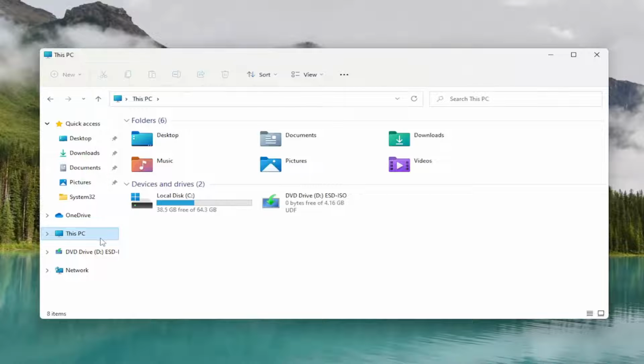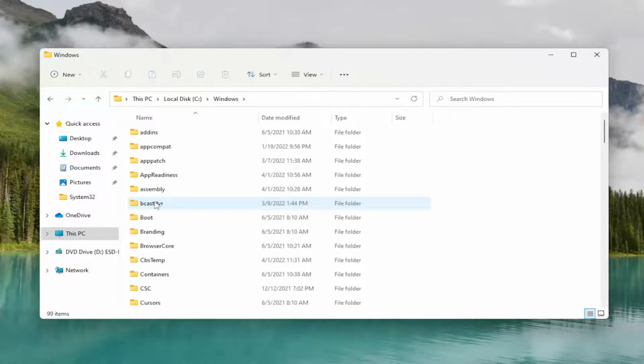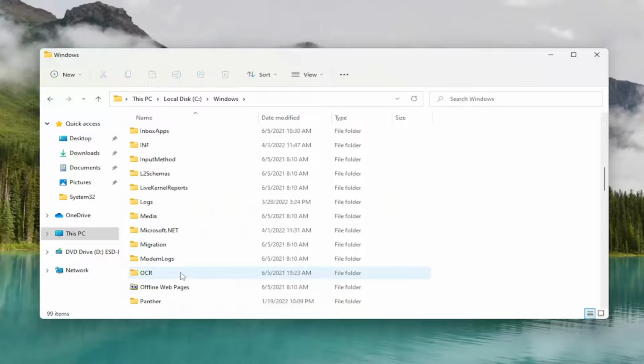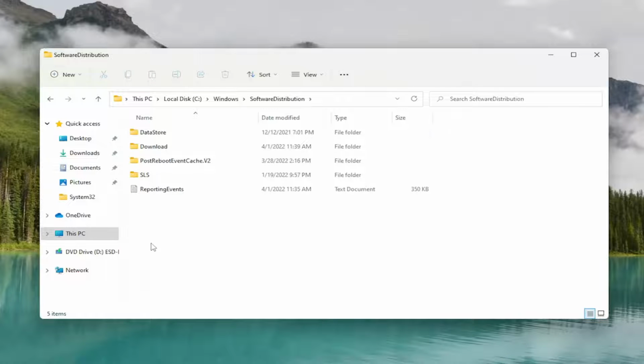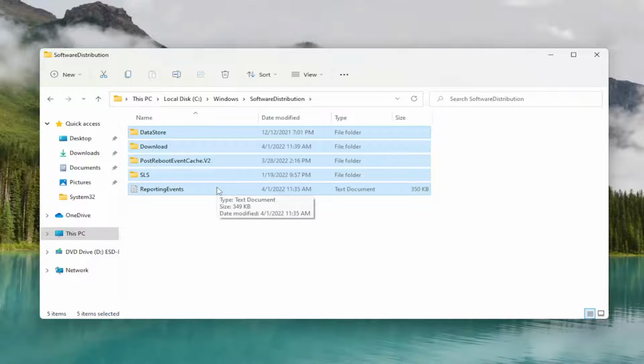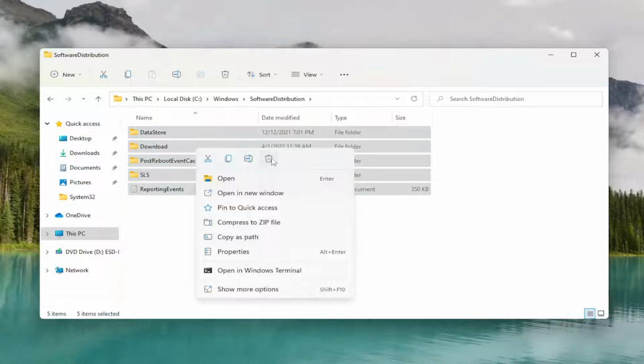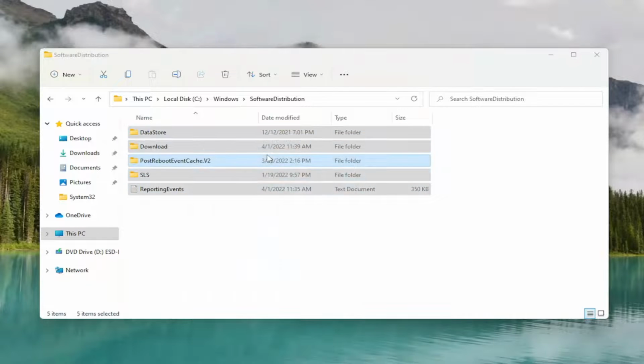Select This PC on the left side, and then double click on your local disk where Windows is installed. Double click on the Windows folder and then go down to software distribution and open that up. Now anything in here, just highlight over it, just drag over or tap Control A on your keyboard to select all, and then either tap the delete key on your keyboard or right click and go ahead and delete these items.